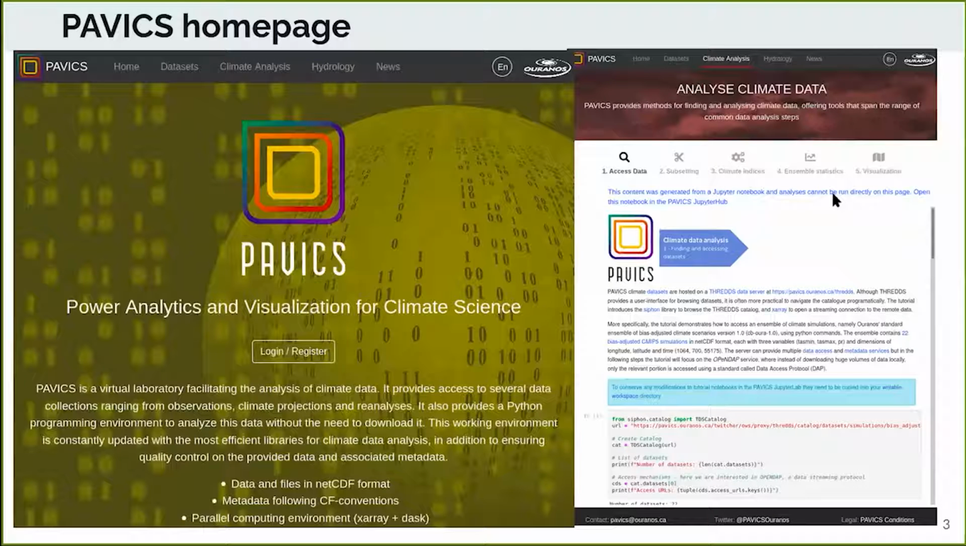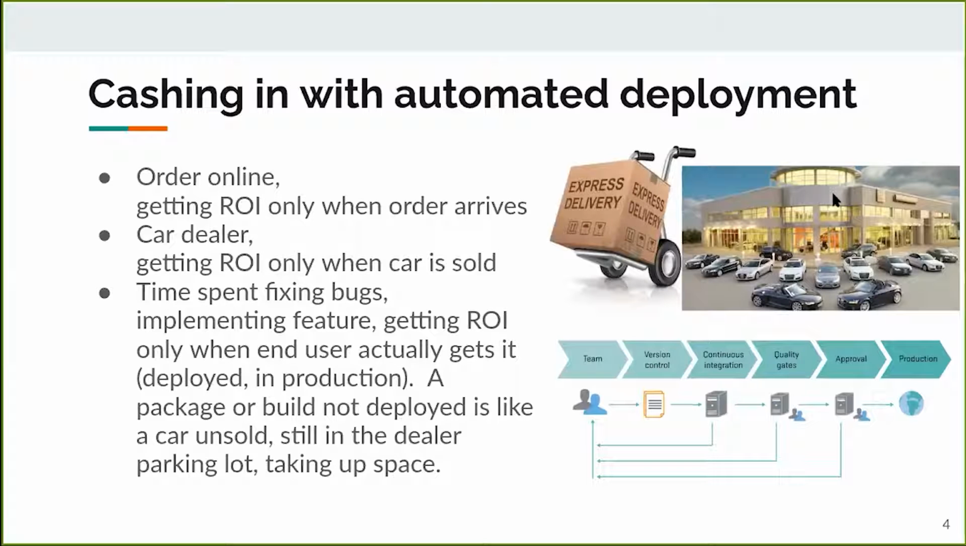When you get on our homepage, there's a clear description of what the platform provides, and also what the platform can do for you. You have end-to-end tutorials showing you the code for an end-to-end workflow from data access, all the way to visualization. So back to return on investment.